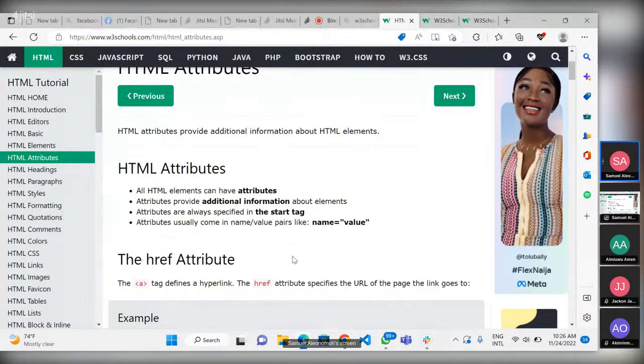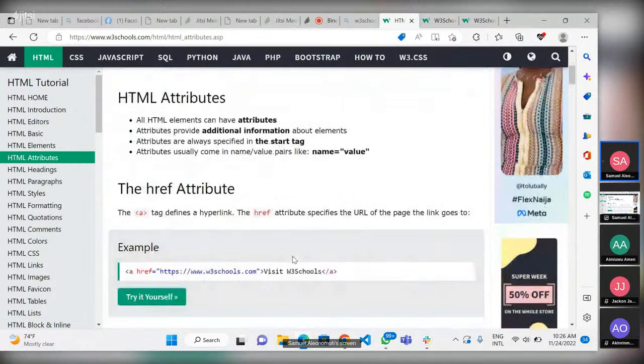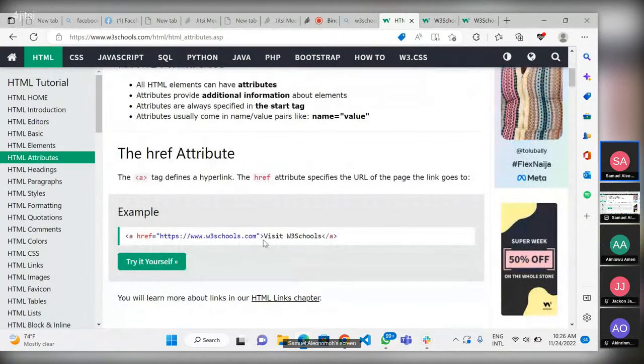All HTML elements can have attributes. Attributes provide additional information about elements. Attributes are always specified in the start tag. Attributes usually come in name, value pairs like name equals value. So this, the A tag, defines a hyperlink.